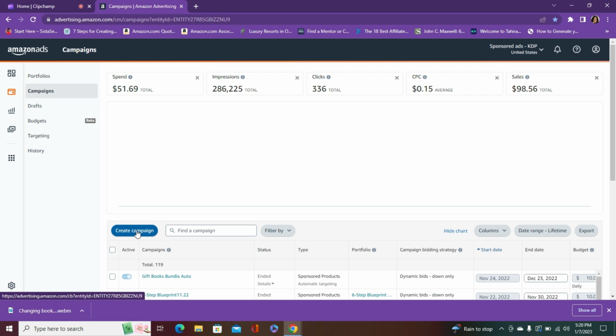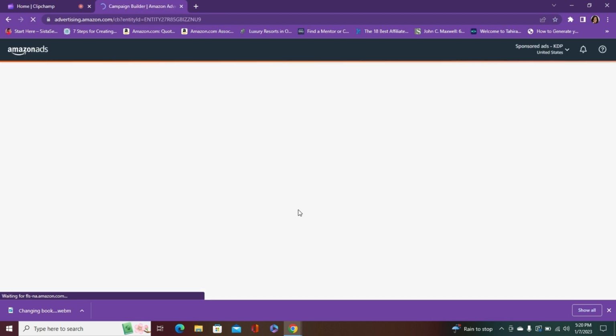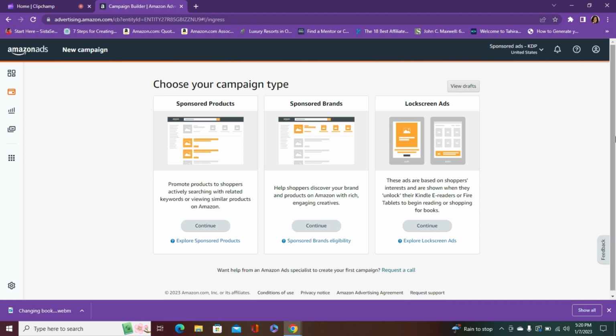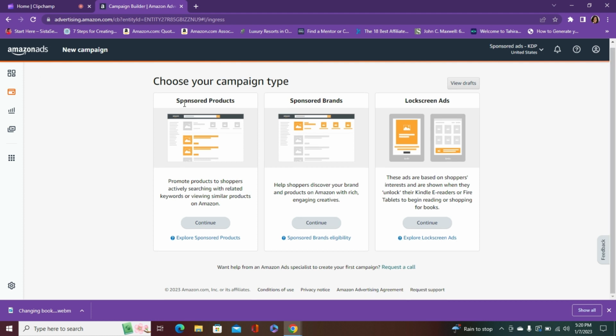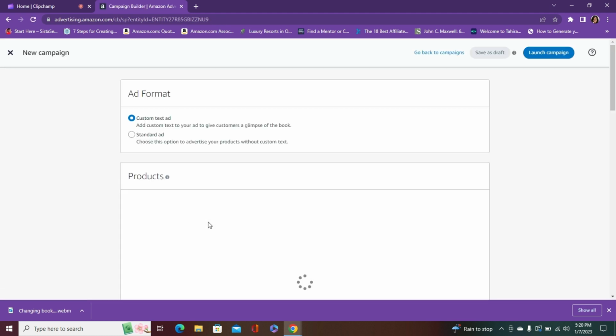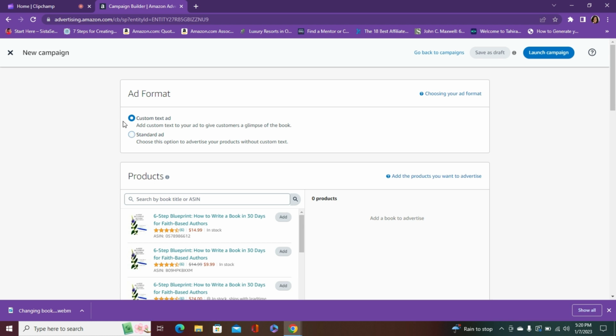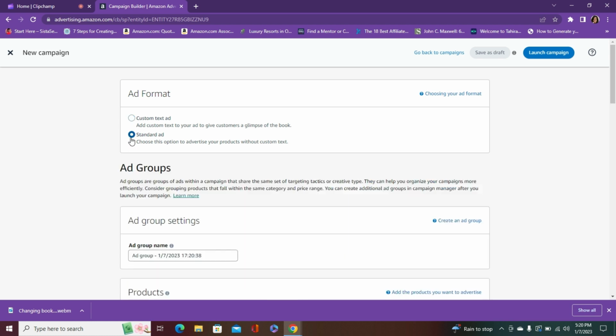So as of now, this is what the Amazon advertising looks like when you want to set up ads. You're going to go to create campaign, and then you're going to pick sponsored products. Okay, the first one. Then I am actually going to do a standard ad because that doesn't require any copy.